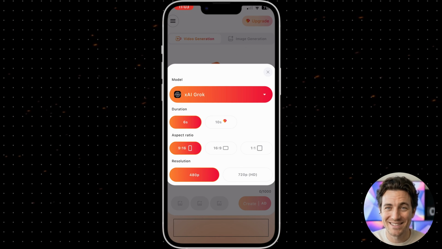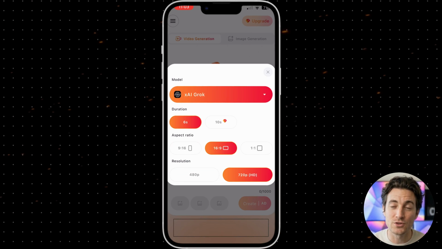If you want 10 seconds, you'll need to pay. But the good part is you can generate 720p videos for free, unlimited times. So it's still worth it.